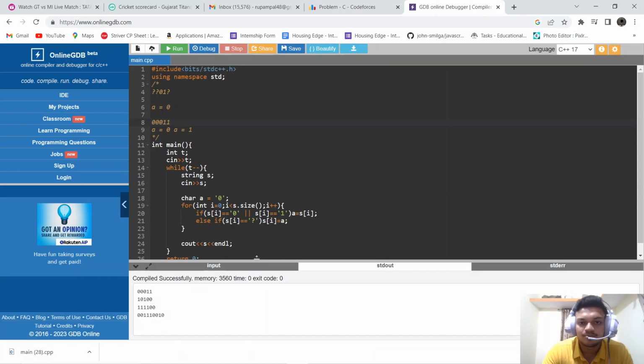So this is the program. If anyone hasn't understood it, go through the program once. It is very easy. We take a single character a equal to 0, or you can take 1 also, but here it's 0. We iterate the loop, and if the current character is either 0 or 1, we store that character in a, and if it is a question mark, we replace the question mark with a, and finally we output the string s. So this is the problem. I hope you understand it. Thank you, and we'll see you in the next video.